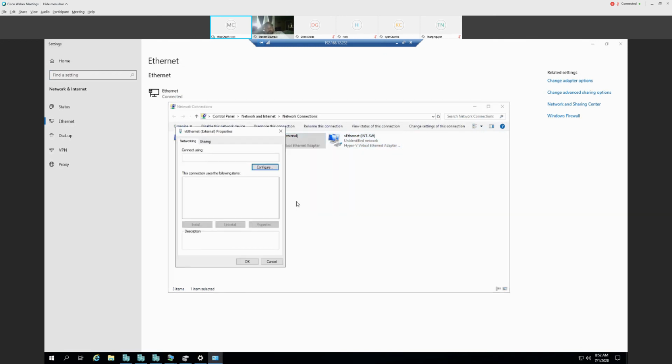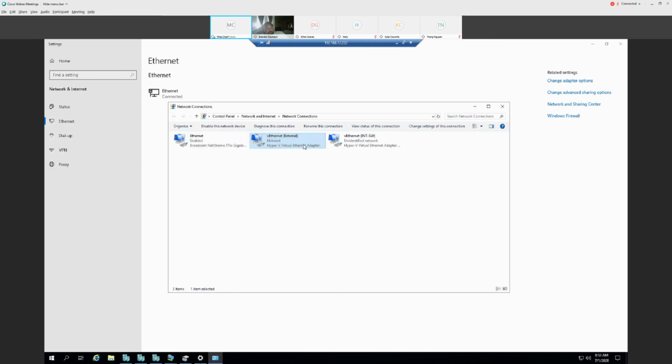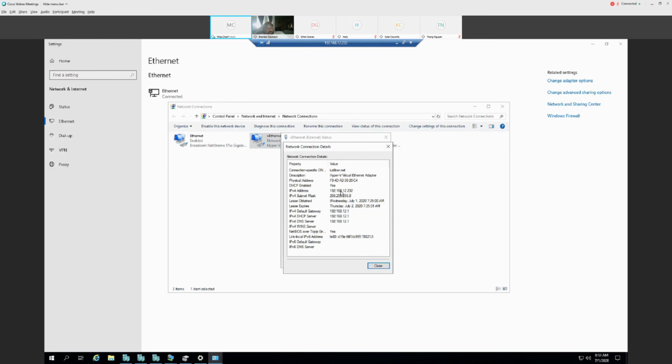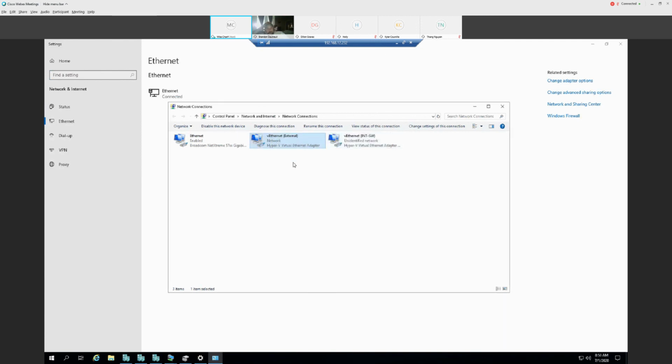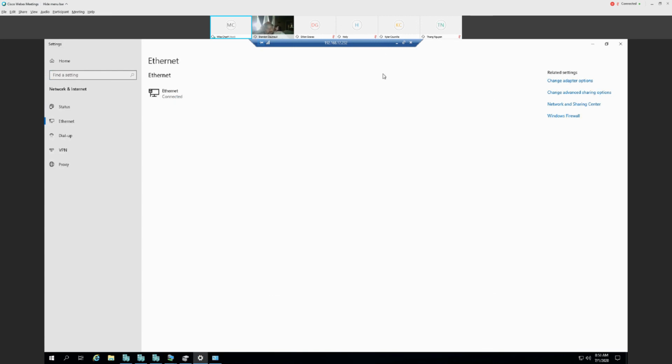If you go to properties in it, well, actually, status. This uses my DHCP server, which is connected to the router. So any virtual machine connected to this virtual switch, which is bound to this NIC, can get an IP address from the DHCP server on the network. Why? Because you can communicate with the host network.